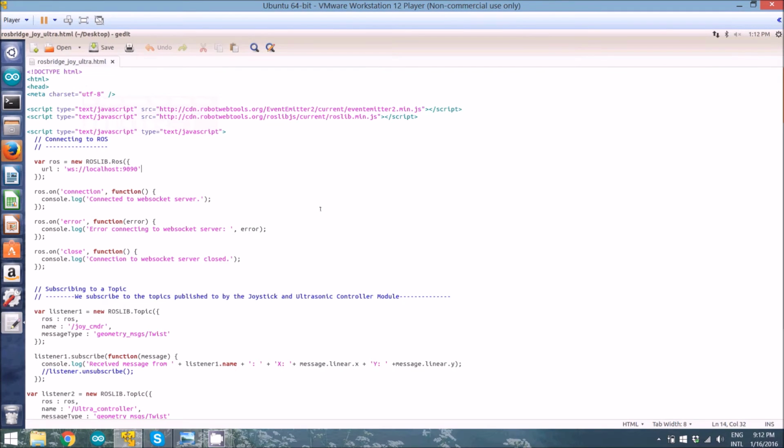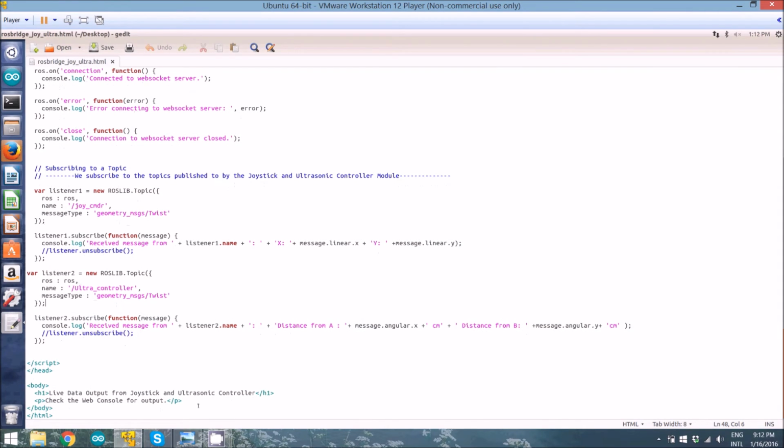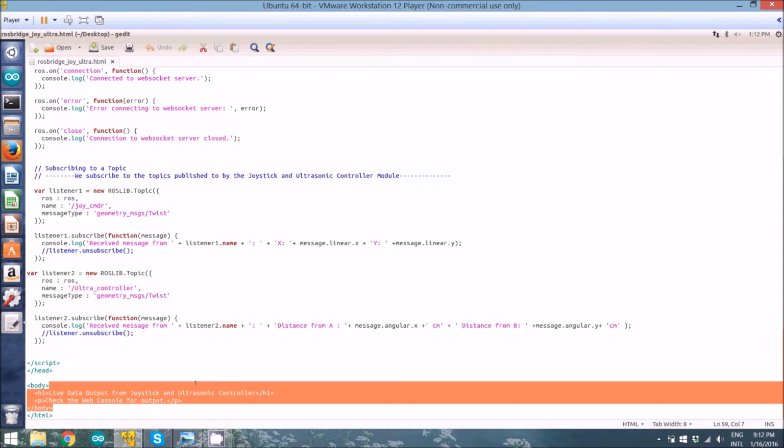Okay, so the last piece of code we are looking at is the ROS bridge code. This is basically an HTML document with two subscribers in it, which subscribe to the two topics that the controllers publish to. So this is for the joystick and this is for the ultrasonic controller. This is what you will see in your web browser window when you open the code. I'll just show you that.